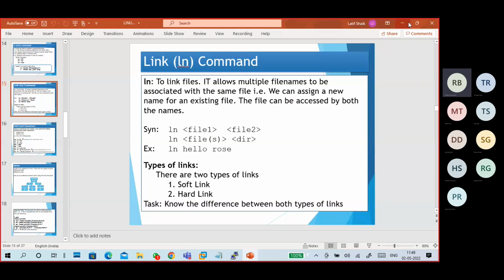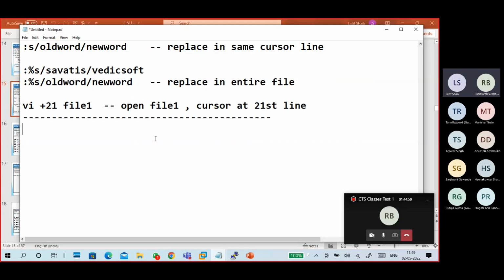So we'll see first what this link is. Okay, so, linking files. Two types of links are there: soft link and hard link. A link means it is a link from one file to another file.